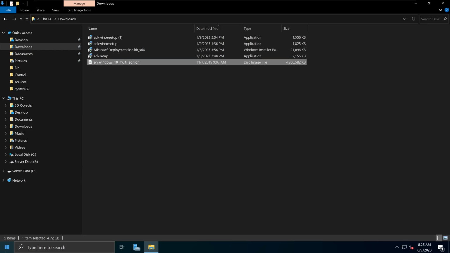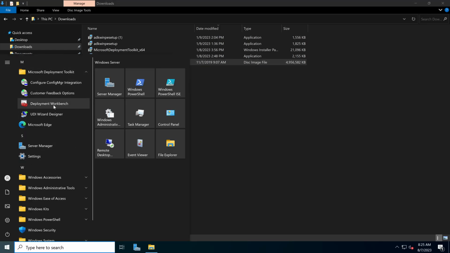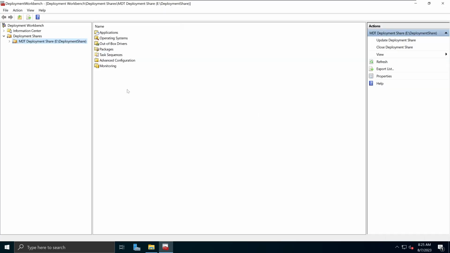So let's go and open our Microsoft Deployment Toolkit Deployment Workbench console. So I'm going to Start menu under Microsoft Deployment Toolkit. I'm going to launch the Deployment Workbench. And in here, we have our deployment shares we created. Remember, on my previous tutorial, we have created this deployment share.